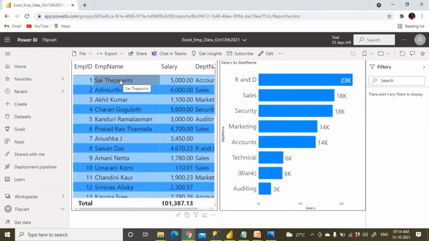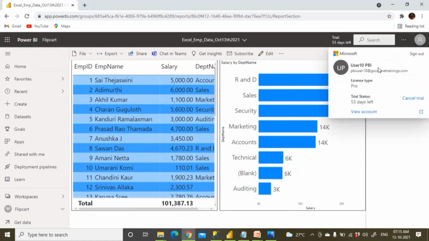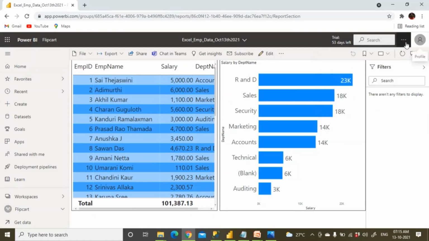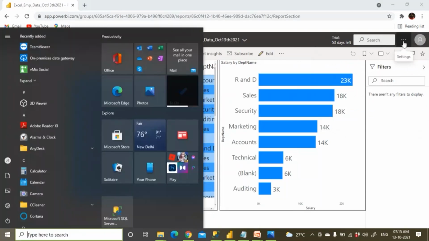Refresh, because we have to install the data gateways. Where are the data gateways? First you have to log in to Power BI as this user. Then you need to go to the dot dot dot. So this is the place. Okay. So it is a two-step process.